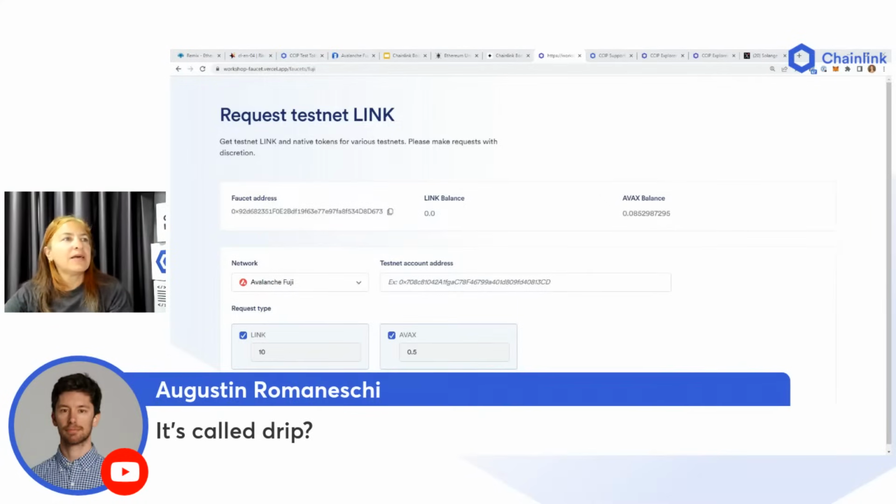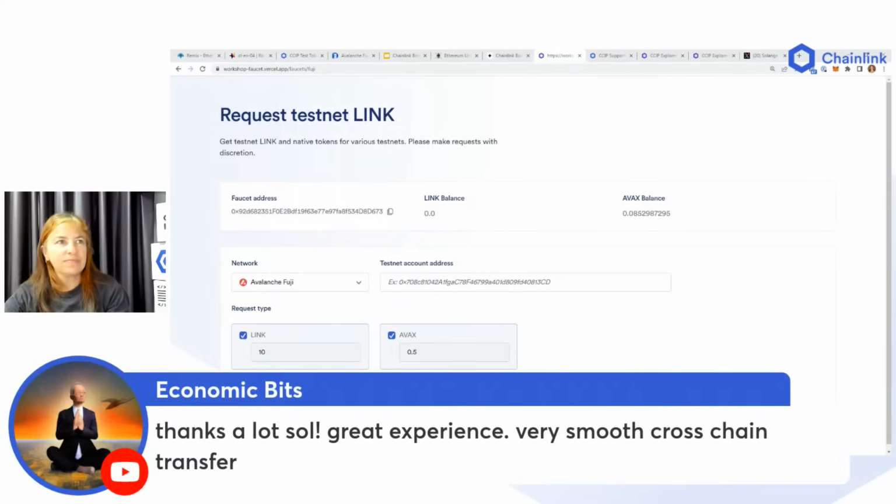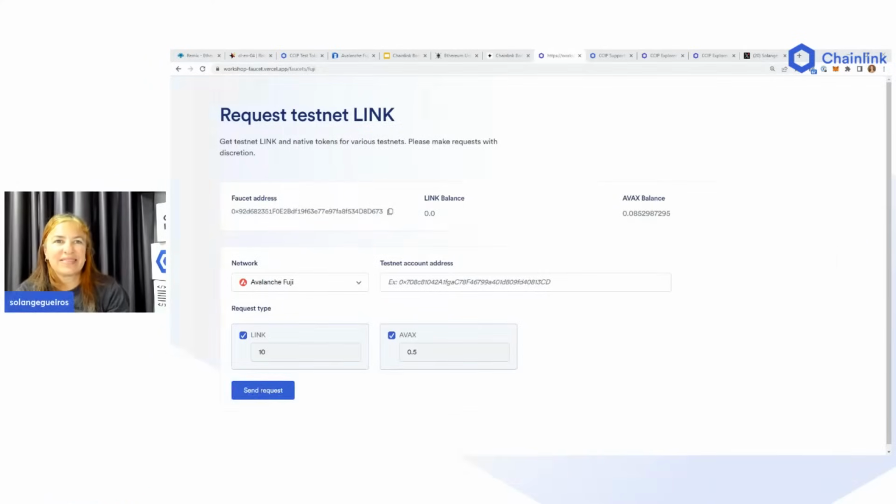Let's see. Yes, Agustin, to mint this kind of token to test, we call the drip function. Yeah, if you go to Snowtrace, you can mint over there using this. And thank you. I'm so glad that all of you made it. And now let's unshare my screen again.